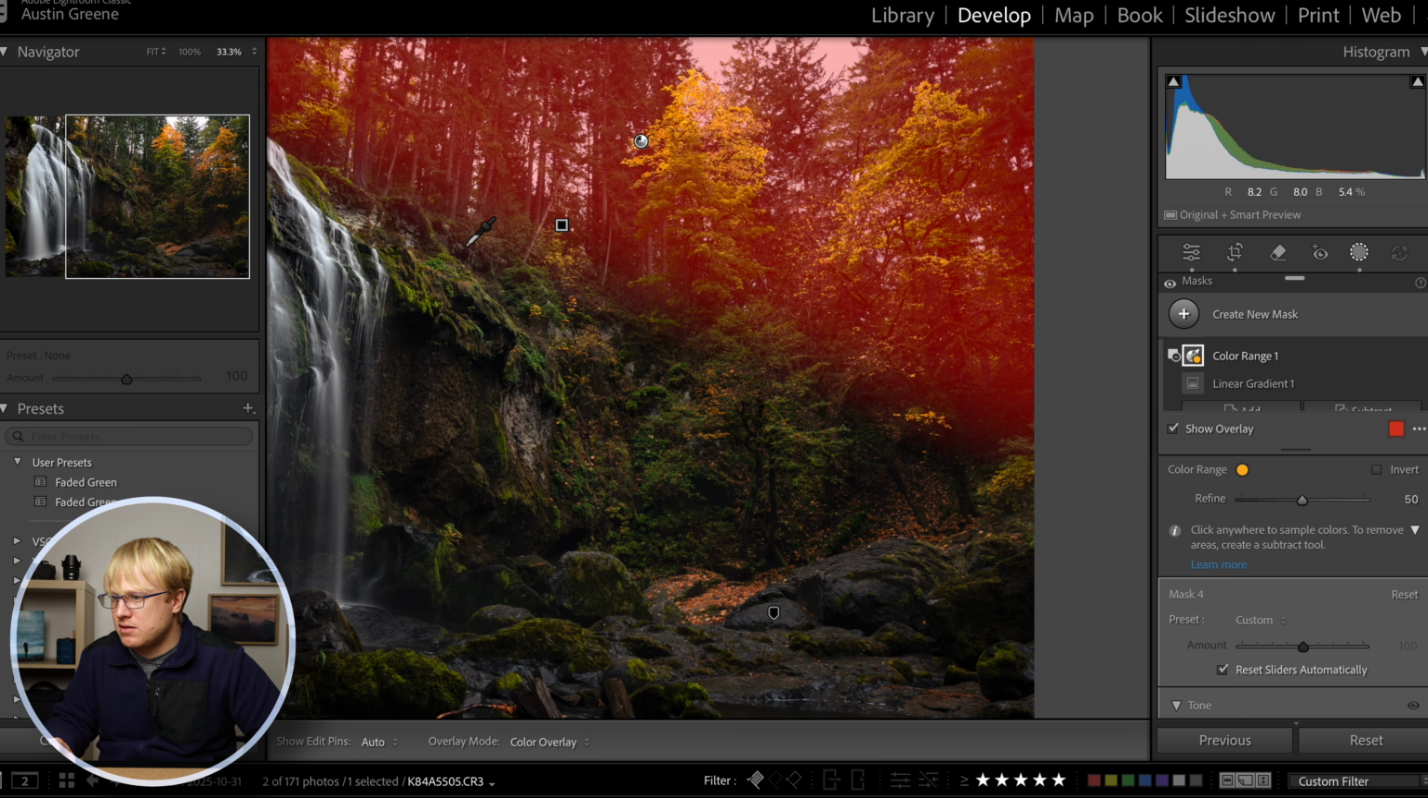Okay, it does look like it removed most of the tree. If we refine it either way, yeah, so if I drag the refine all the way down, you can see that a lot of those yellow leaves are now back in.